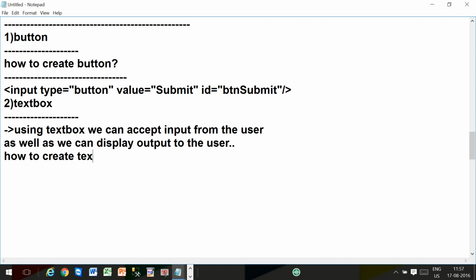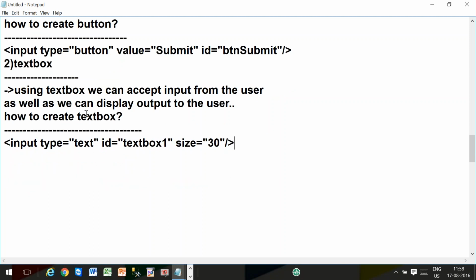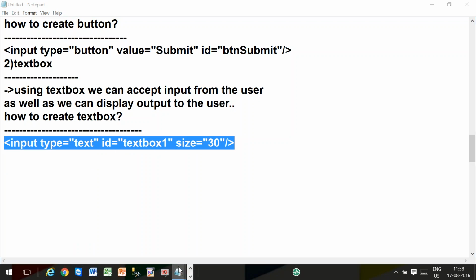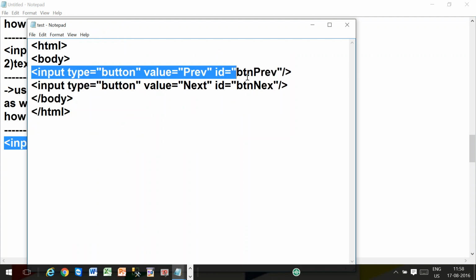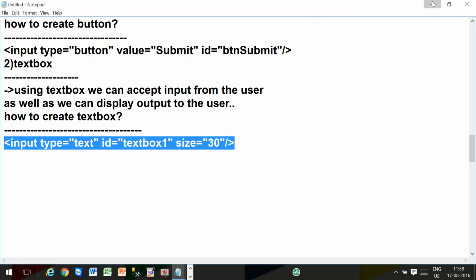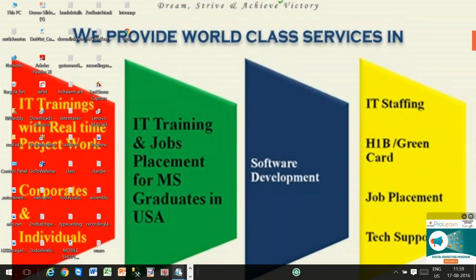How to create text box? Input type equal to text, ID equal to, let's say, text box 1, size equal to 20. Size means width. Here type is an attribute, ID is an attribute, size is also an attribute. Now observe this code. Is the text box created or not? Created.